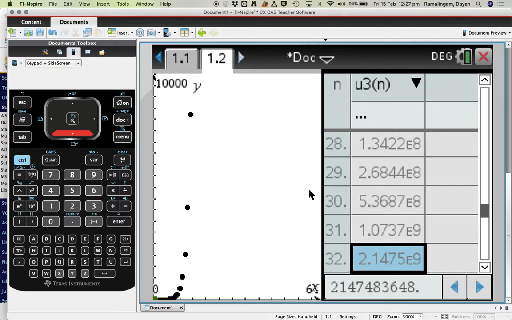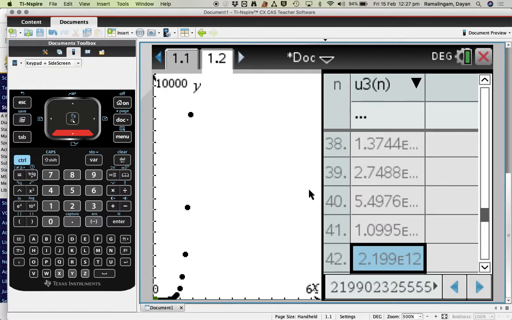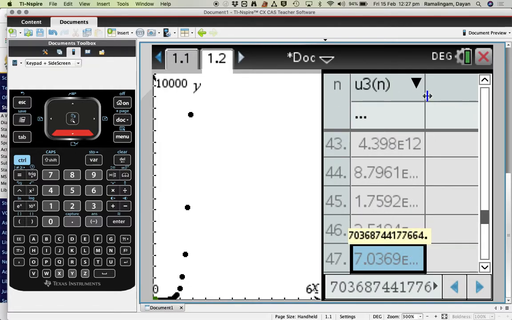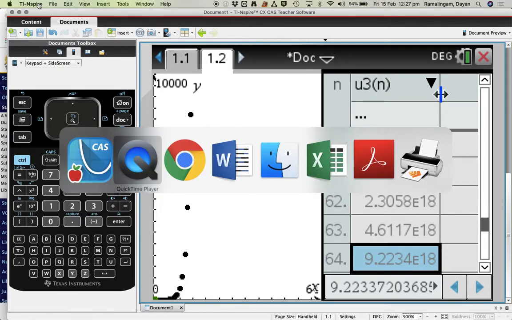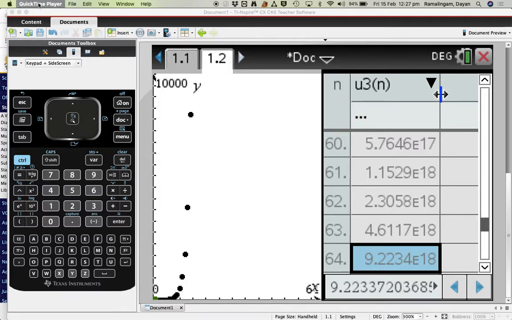Sorry to interrupt. Does everyone know what that E9 means? Yes. E9 means times 10 to the power of 9. And if you go down to day 64, the calculator itself is running out of numbers. Go down to day 64, it's power 18, which is 9 followed by 18 zeros, which is 9 billion billion. So he got a lot of rice. He got a lot, is the short version.